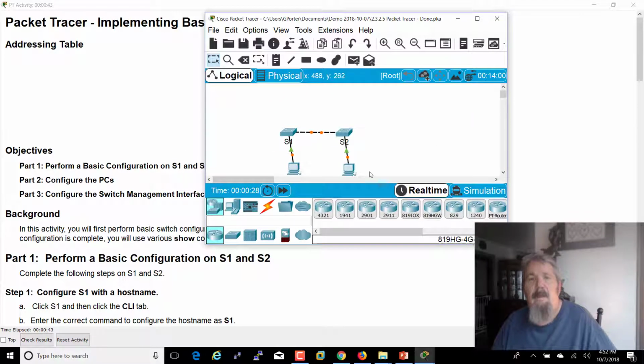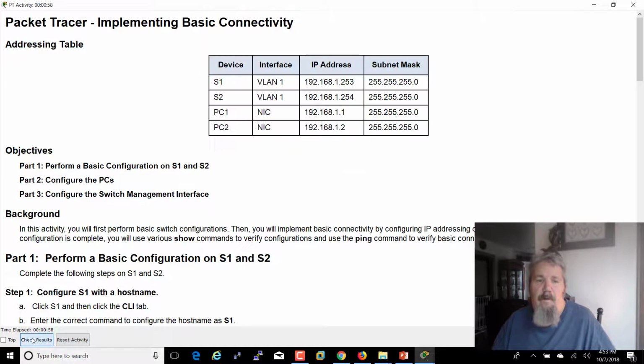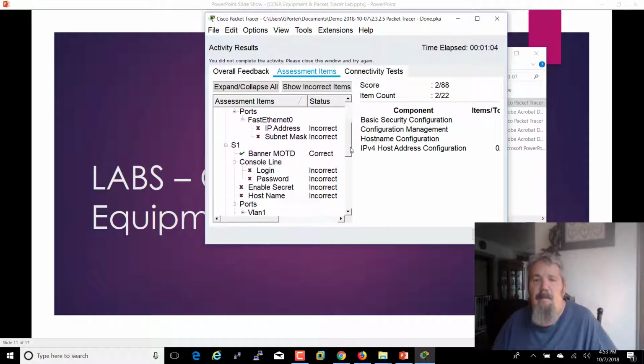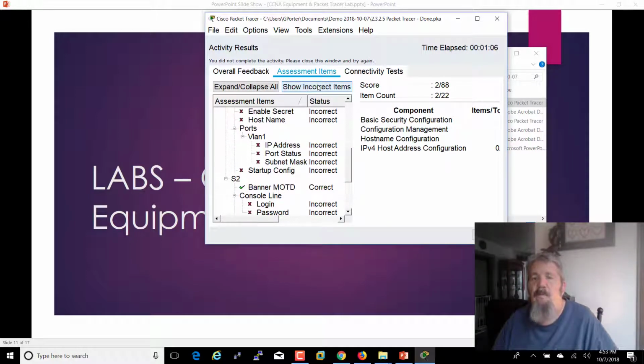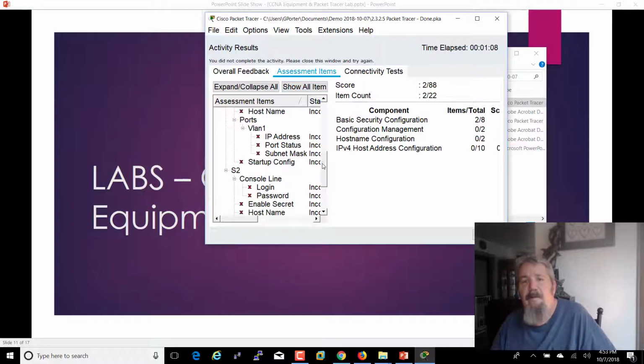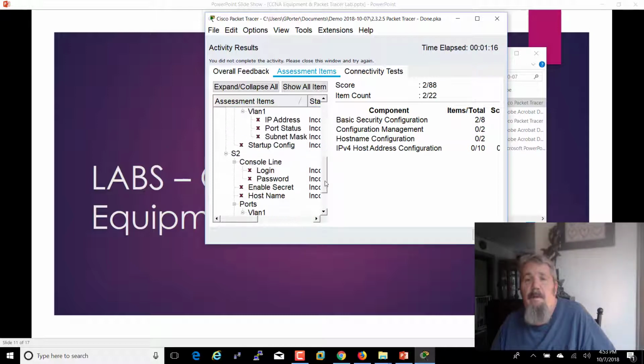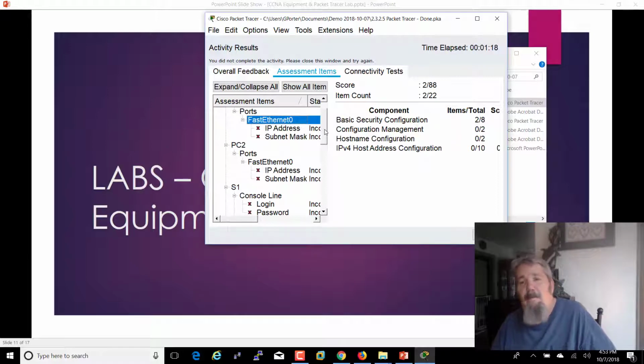Notice it has 2 points down here. That's because I changed it in the previous lab. If you're not sure what you've done wrong, you can go into check results and these assessment items. It will tell you exactly what you've done wrong. The newer version, the 7.2, actually will limit it down to the incorrect items. This one's not configured because basically I changed the name previously, and so it erased all my work. That way we know who did it.